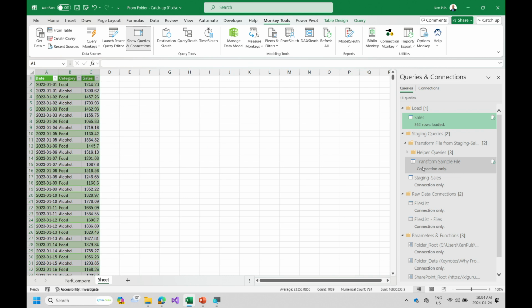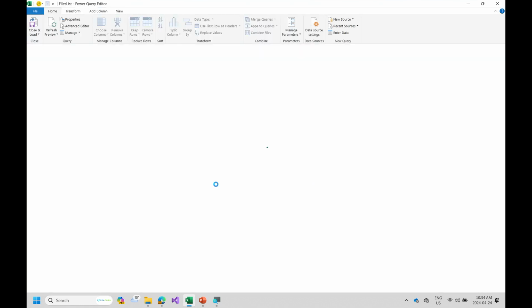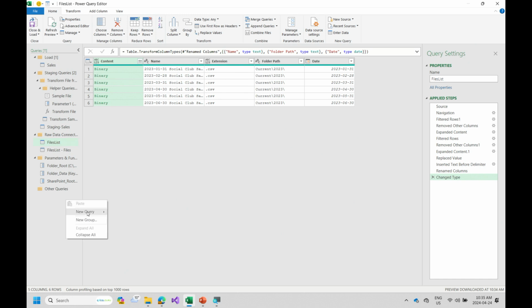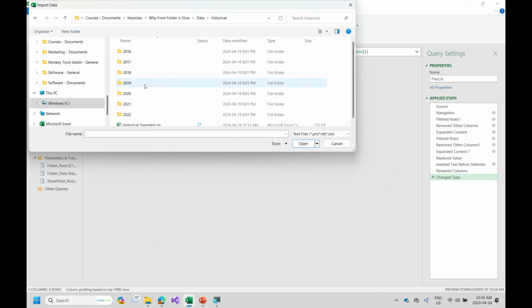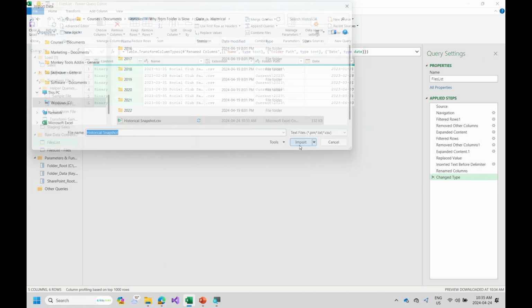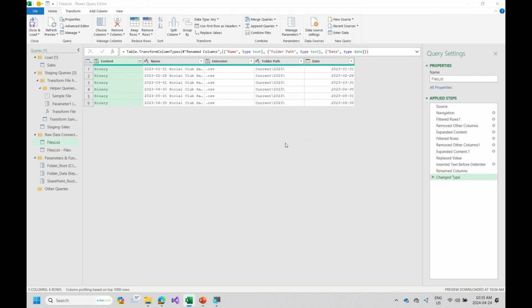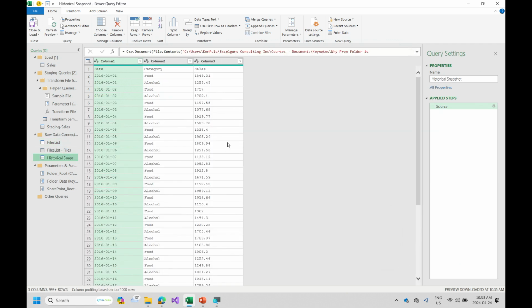Now, of course, I still need all the other stuff, though, right? So here's what we'll do: I'll jump into any query. Files list will work. And I'm going to go with a right-click, new query, from file, from text or CSV. I'm going to drill down and find my historical snapshot. There it is. And say import. And OK. Love this dialog, just there to slow me down. There we go. We can use the first row as headers. Wow, that's done. That's why I love CSV, right? It's all pre-prep. There's nothing else to do here except this.